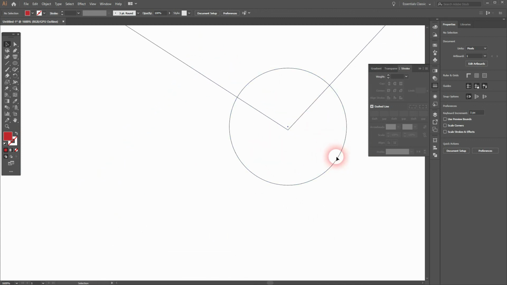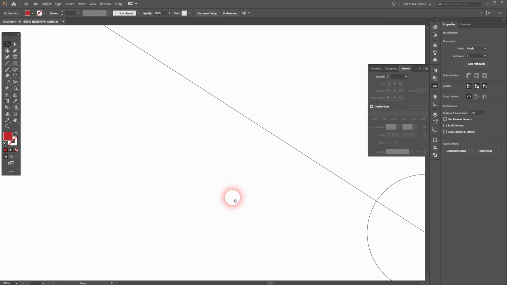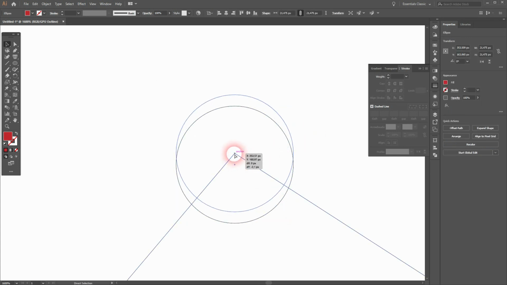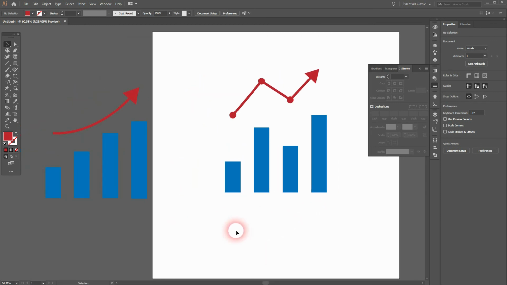And you can see I haven't done that correctly. So just select the circle, hold Ctrl, pick the center, and then go down to the anchor point and it'll snap as long as you hold Ctrl and use the selection tool. And this is it. This is how you can create these typical stock icons in Adobe Illustrator.